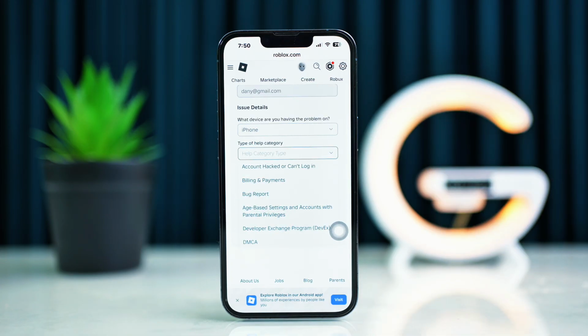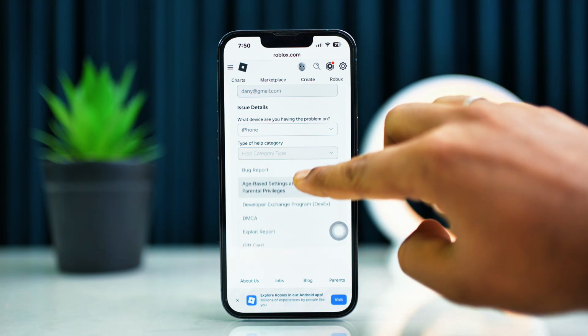In the description box, write something like, I would like to permanently delete my Roblox account. Click Submit and you're done. And that's how you can deactivate or permanently delete your Roblox account.